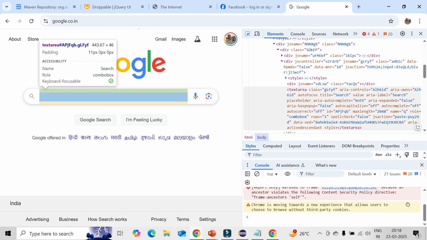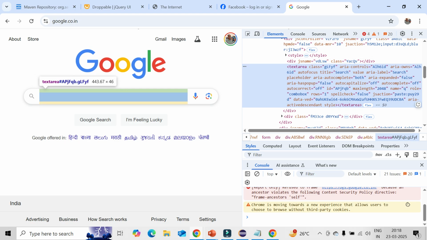I need to place my cursor here, so you can see some class is there. Okay, some ID is there. Okay, some name is there. Whatever I can use. But in case the class gets changed, you need to change it again.